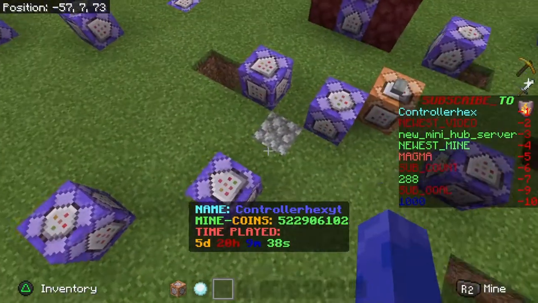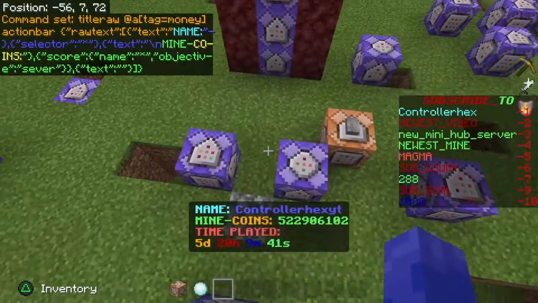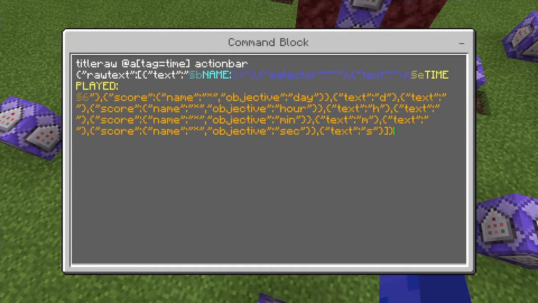But we're just going to go over to the one that says time played, I believe. And nope, not that one. My bad. This is the time played. So you guys can go ahead and look at this. Pretty simple. This is only for the action bar, mind you. So it's titleraw @a[tag=time] {action bar}. That's what I use. Obviously, you guys can go ahead and pause the video to see this command.